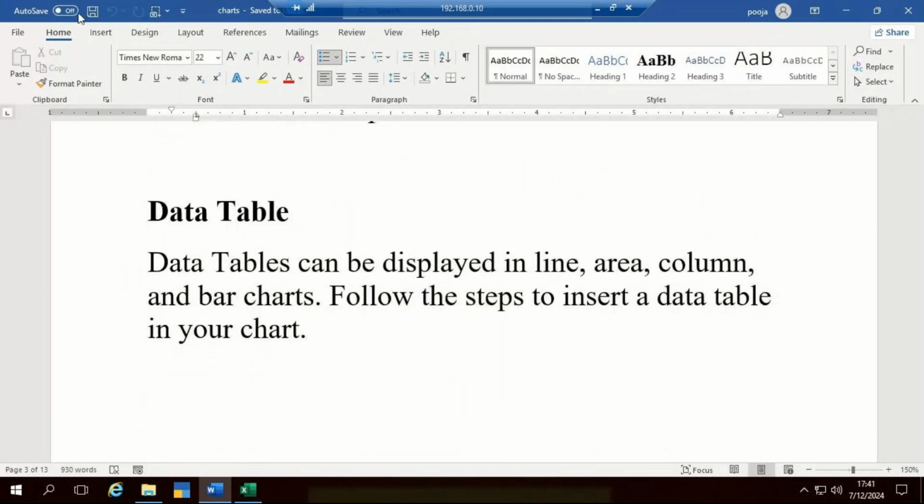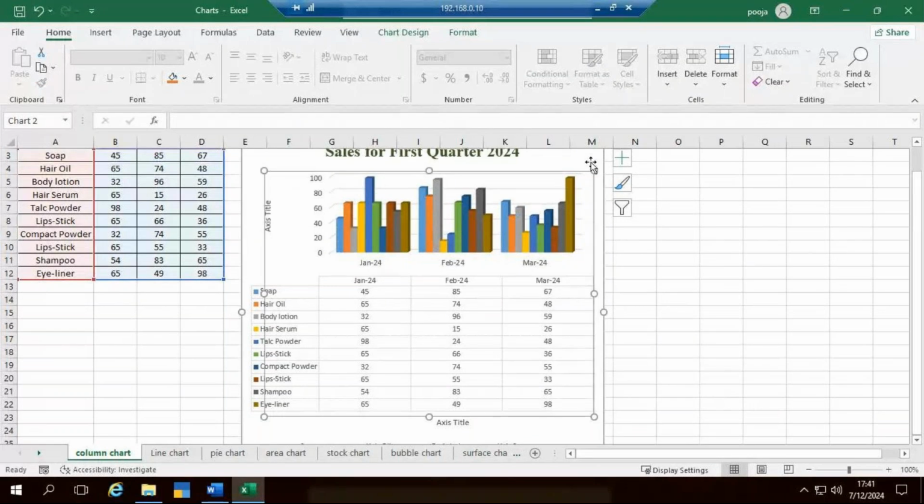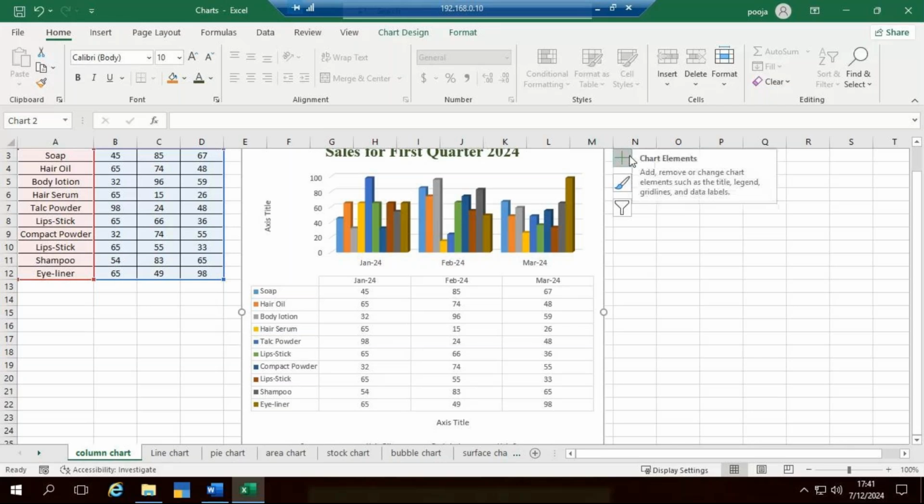So a data table can be displayed in a line, area, column and bar chart. Follow the steps to insert a data table in your chart. When you want to insert the whole table in your chart, you can use a data table. Any doubt?